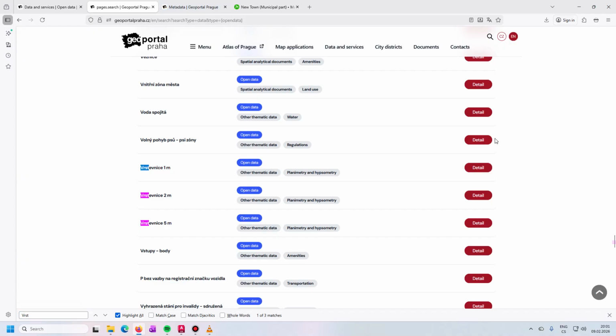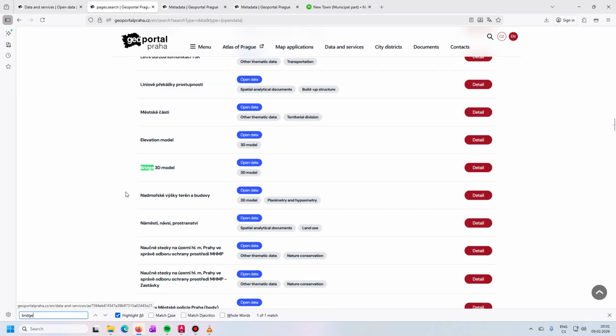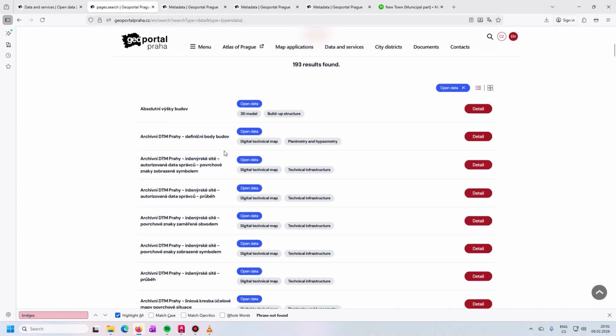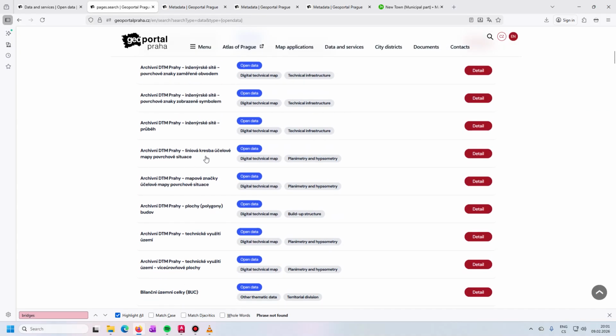The next one is buildings. So buildings 3D. So this one. Another one is bridges 3D. And the last one is the file with the borders. And it is a really strange name called Liniová kresba účelové mapy povrchové situace. So this one. Let's download all the files that we need.